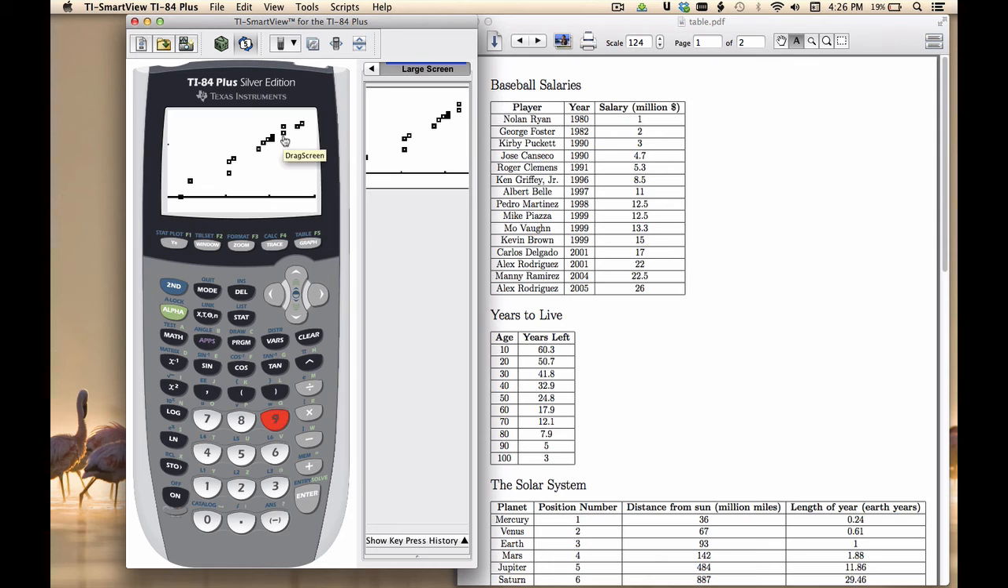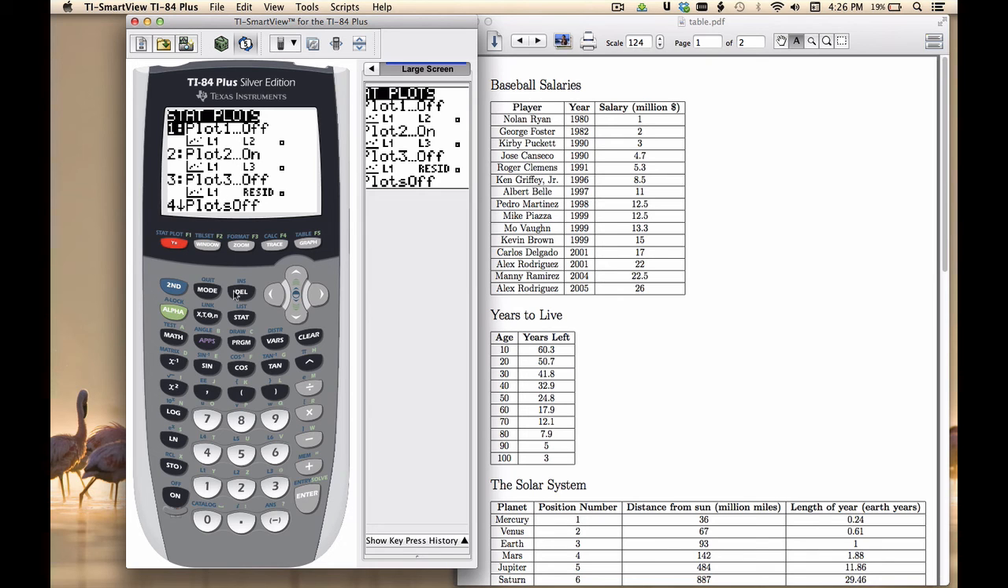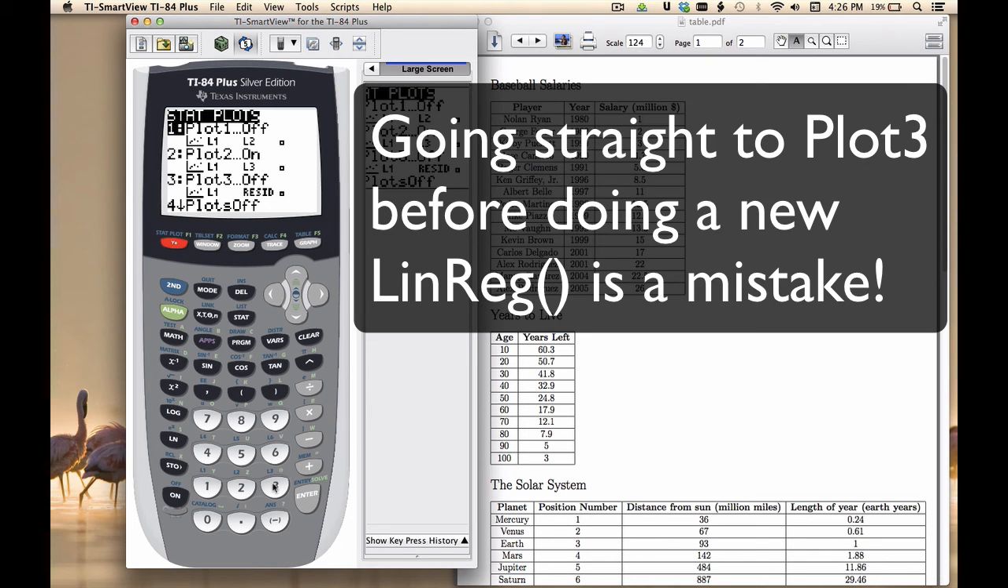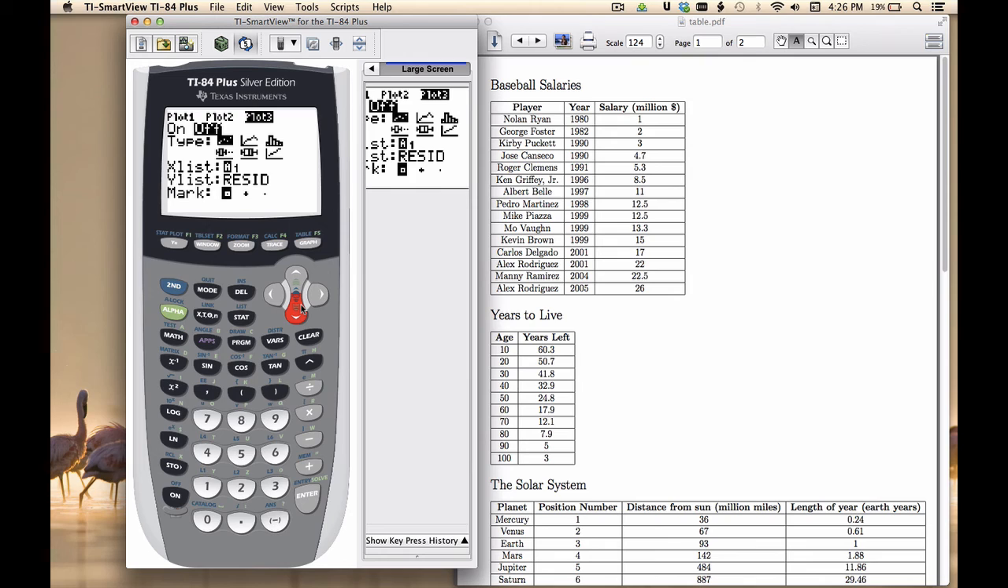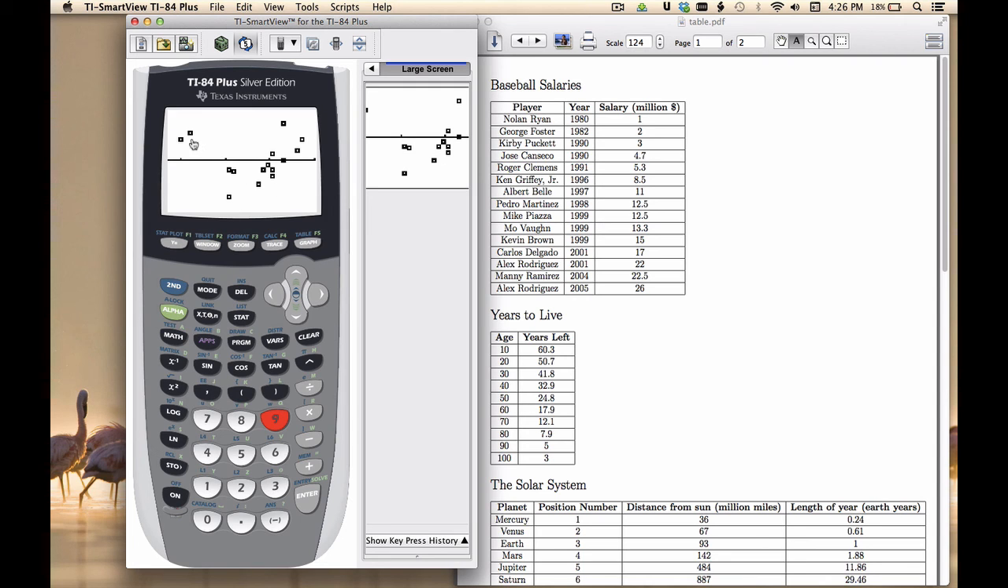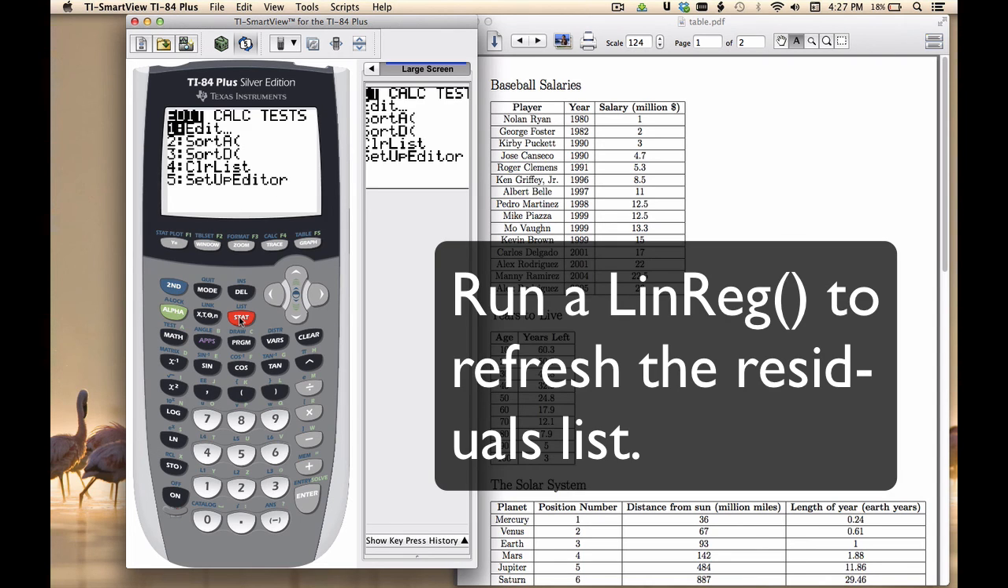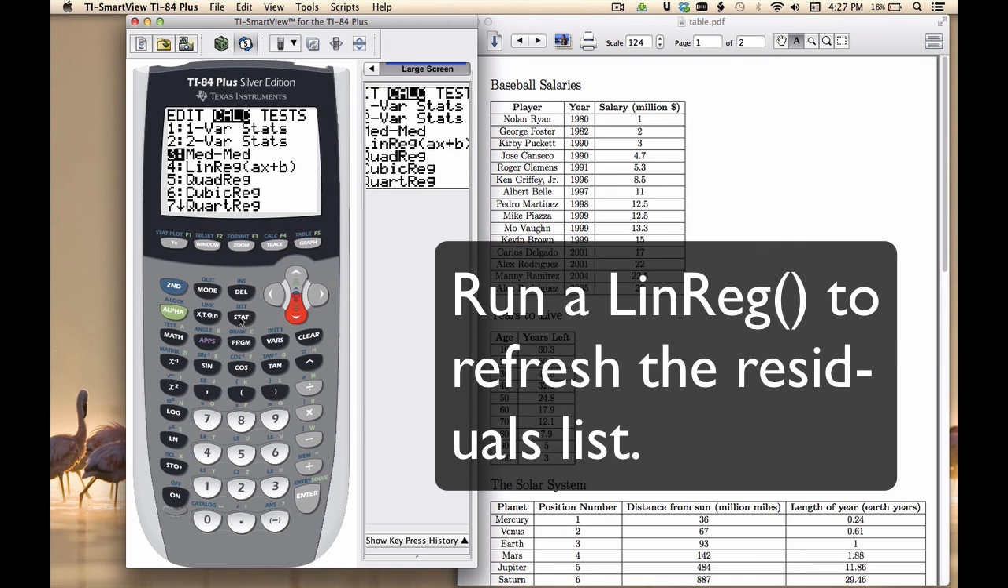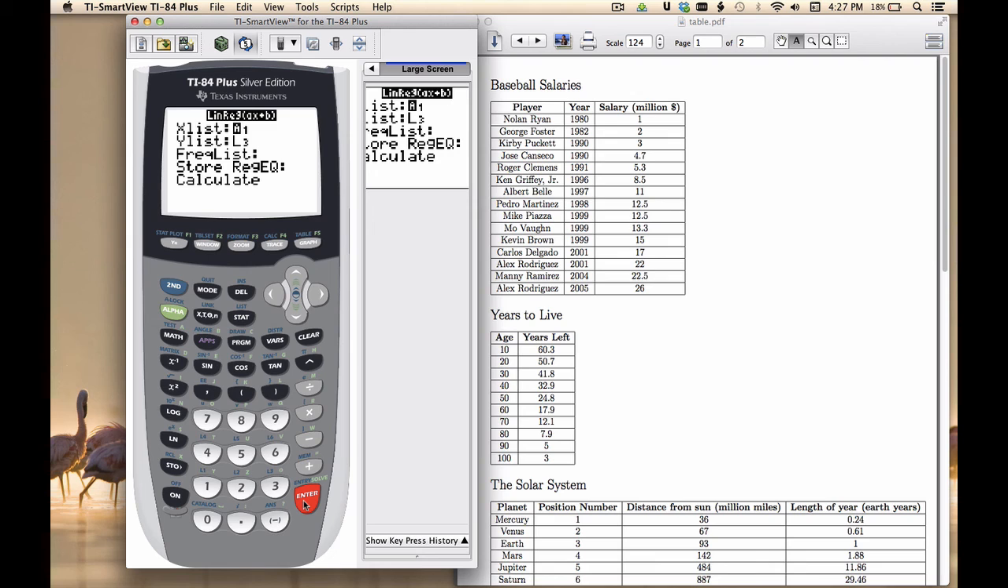The way that we can be sure is once again we're going to look at the residuals. I've got that actually stored in here, but if I go straight to plot 3 again, let me show you what happens. It says L1 versus the residuals, so I'll go ahead and turn it on. And I should turn plot 2 off so that we're not looking at them on top of each other. And zoom 9. And there's that darn curve again. But we're still going to see the exact same residuals we saw last time because we didn't redo the linear regression. So I'm going to come back, do a linear regression for L1 and L3.